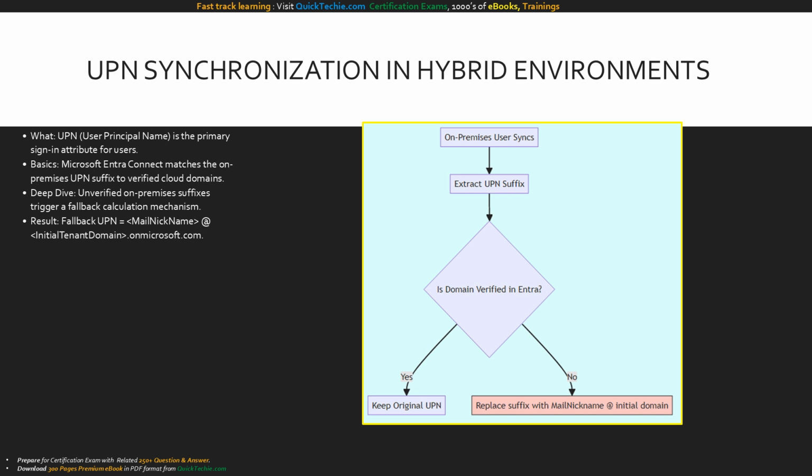Here we have a logic flow diagram demonstrating the UPN synchronization routing. We begin at the top with an on-premises user object preparing to sync. The engine extracts the user's UPN suffix and asks a fundamental question. Is this suffix a verified domain in Microsoft Entra ID? If we follow the yes path to the left, the user is provisioned with a matching, clean cloud UPN. The identity is consistent. If we follow the no path to the right, perhaps because the domain is a .local address or simply unverified, the engine triggers its fallback protocol. It grabs the mail nickname attribute, appends the default initial tenant domain, and generates a fallback UPN shown in red.